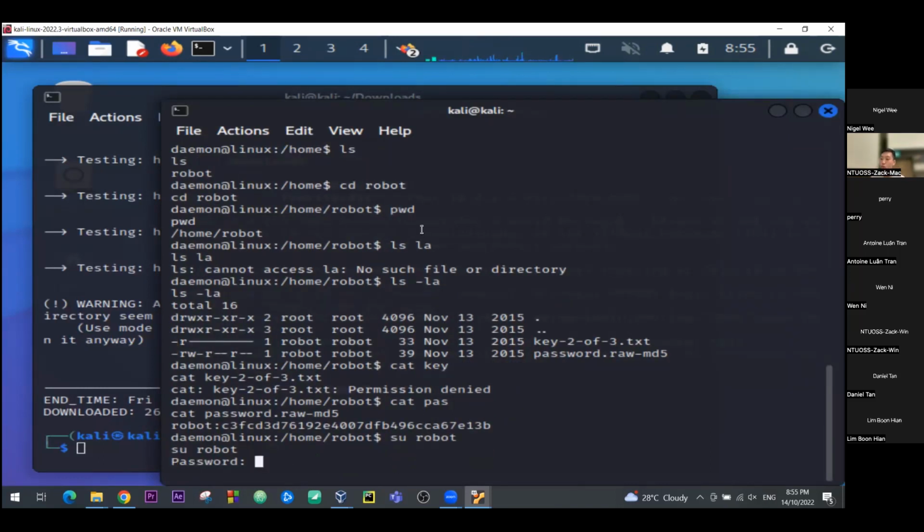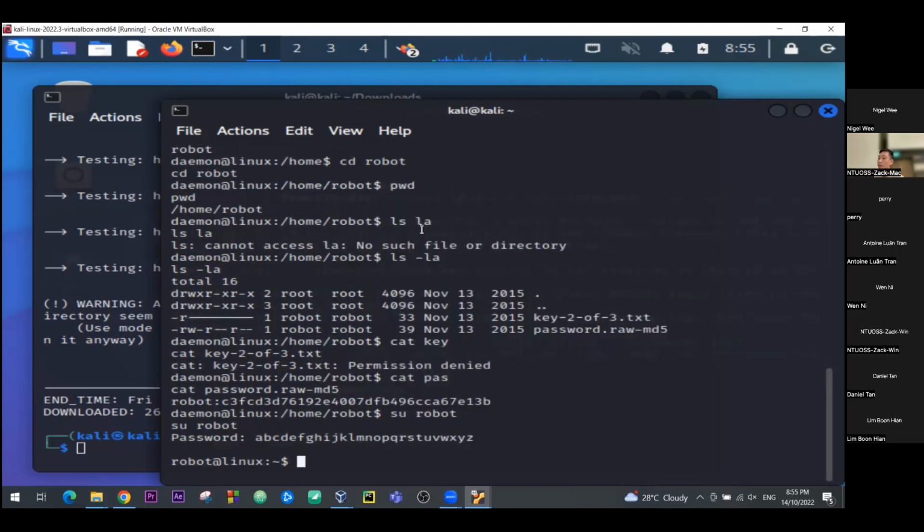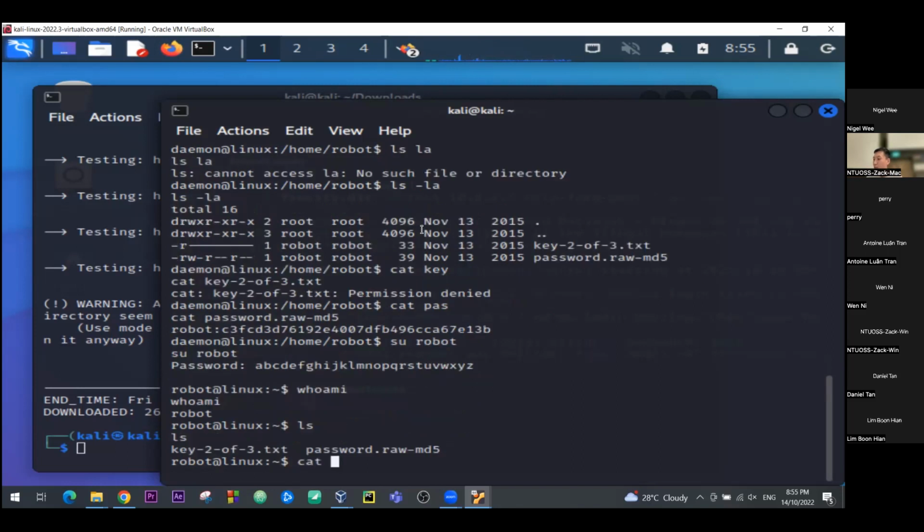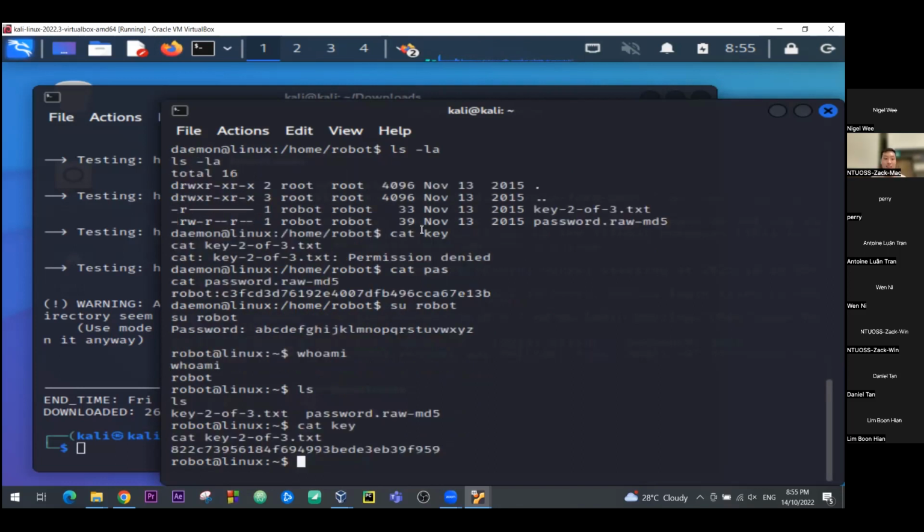We managed to escalate to the user robot. So if we try whoami, it will tell you that I'm robot. Okay. So now let's try again to print out the content of key-2.txt. Boom. Nice. So this is our second key for this system. The second key that we get.